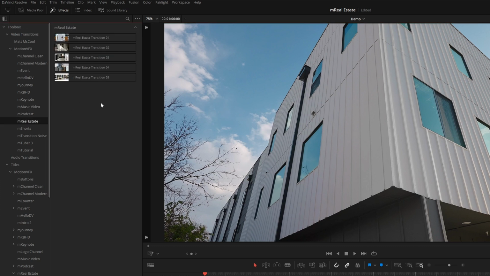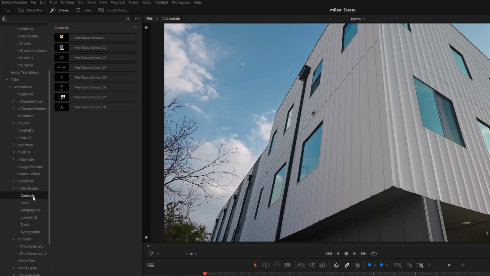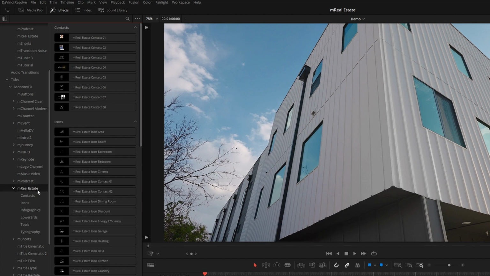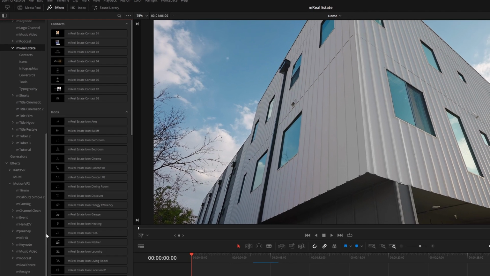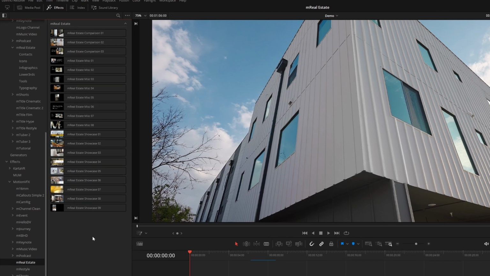Once you have mReal installed, you can find it under the effects library under video transitions. There are five transitions here, as well as titles. Now we have some contacts, icons, infographics, lower thirds, tools, and typography. We have a total of 91 titles, and we also have 20 different effects. Some of these involve multiple clips, and we'll get into that in just a minute.